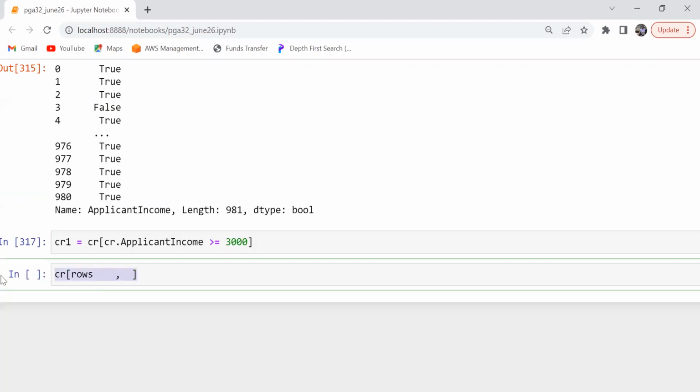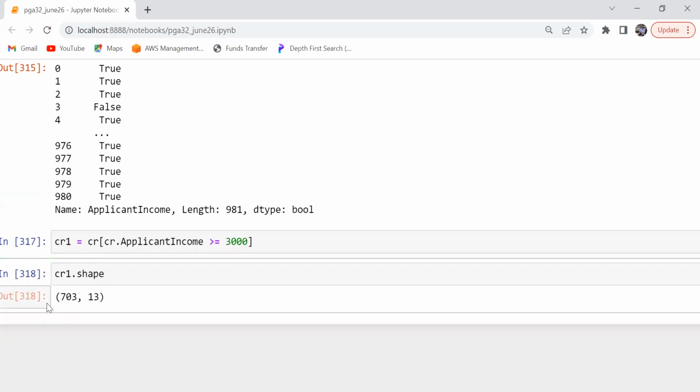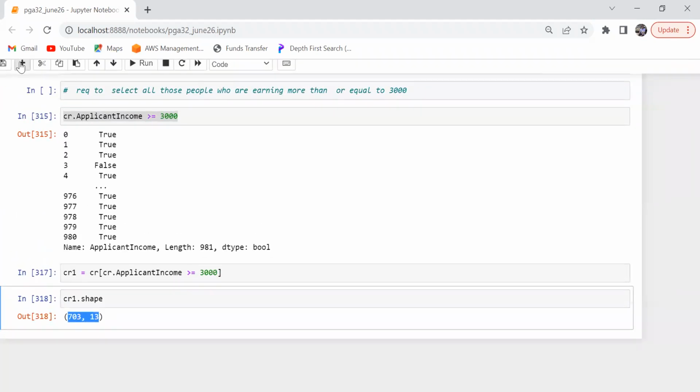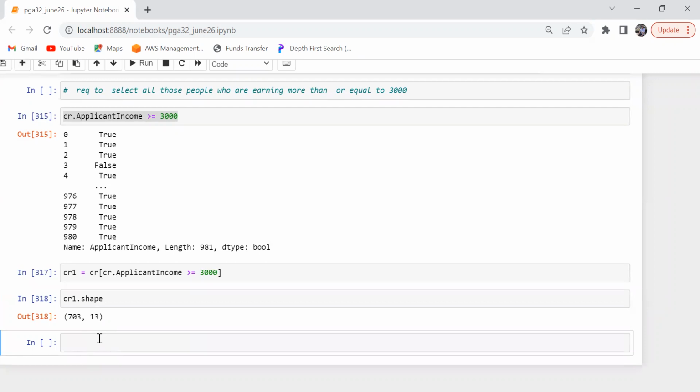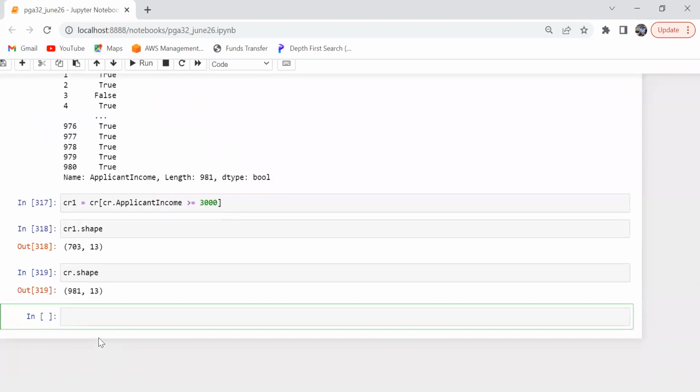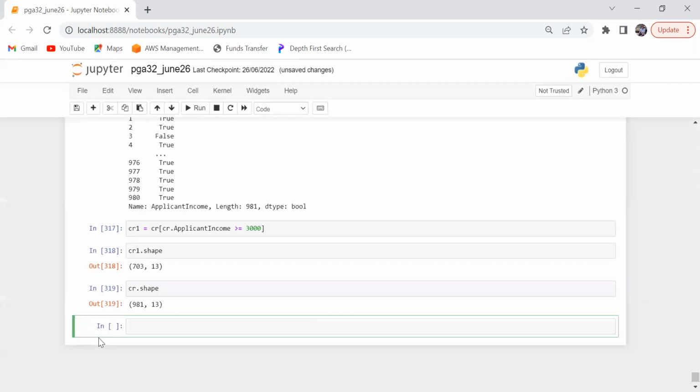Now on this CR1, you can do the shape function and you can notice 703 rows and 13 columns. Initially, how many rows were there? CR dot shape. They were 981. So around 280 people have been removed. So out of 981, 703 people are earning more than or equal to 3,000. Okay, now please take a minute and write down this code.